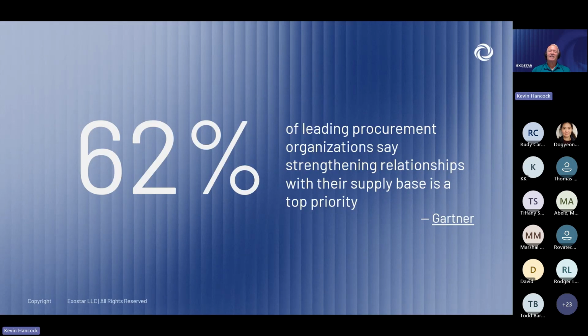So just a quick statistic about how procurement organizations want to strengthen relationships with their supply base. The way they want to strengthen those relationships is through a tighter collaboration relationship with those third-party suppliers. They want to be able to share both POs and information about the products and services that they're delivering. They want to get that feedback loop done.